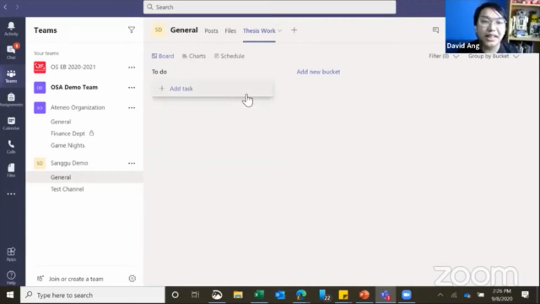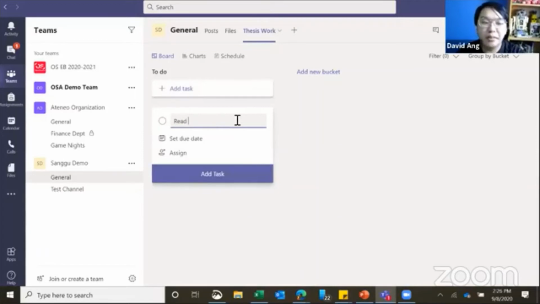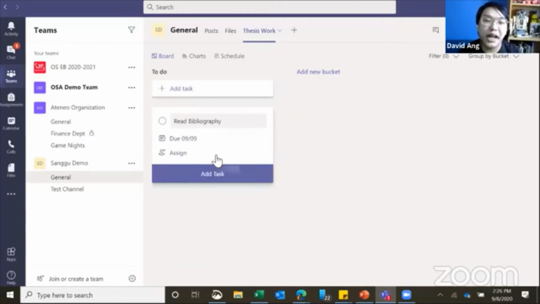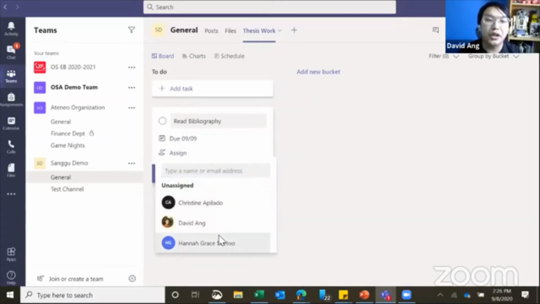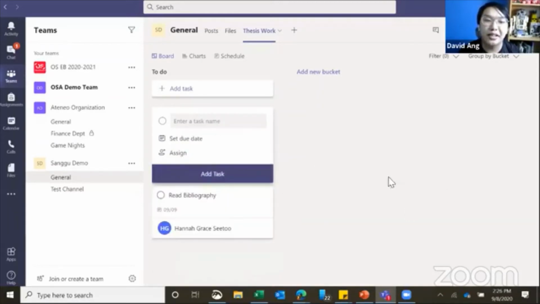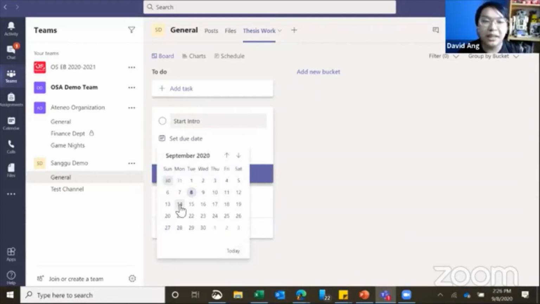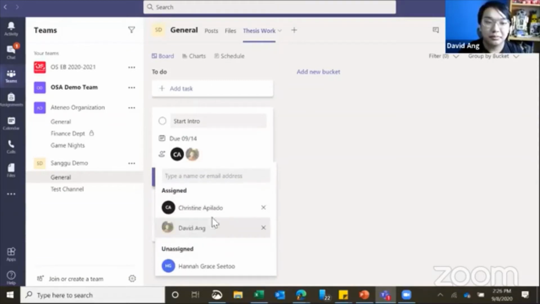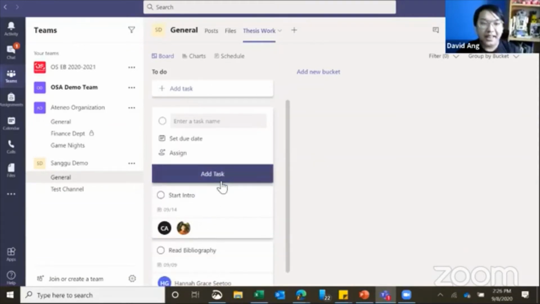So I can create a task. For example, read bibliography, just for example, right? Okay, I can set the due date. You have to finish it by the 9th, and I can assign it. So I can assign it, okay, Hannah needs to do this. I'll add a task. Okay, let's say start intro. The due date, maybe next week, Monday. I'll assign it to Christine and me. Okay, add task, just like that.